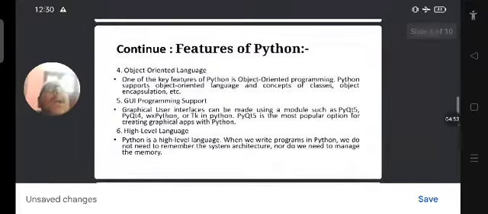Next, fourth one, object-oriented language. One of the key features of Python is object-oriented programming. Python supports object-oriented language and concepts of classes, objects, encapsulation. I already told you encapsulation, exception handling. Next, classes, superclass, subclasses. Next, object-oriented languages, defining objects.